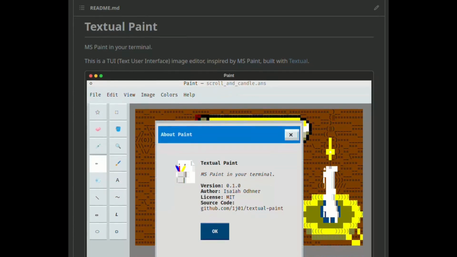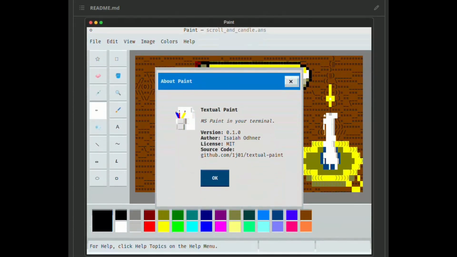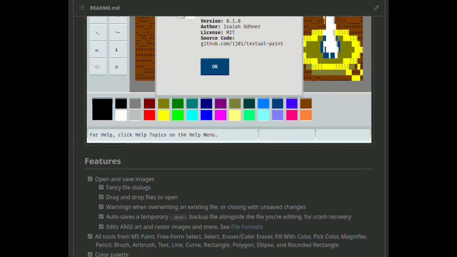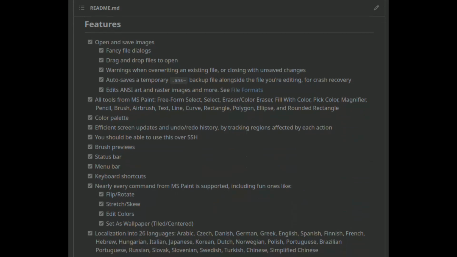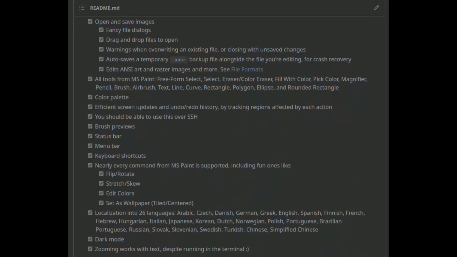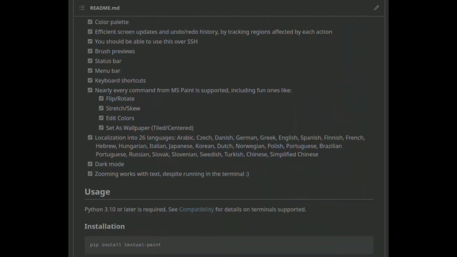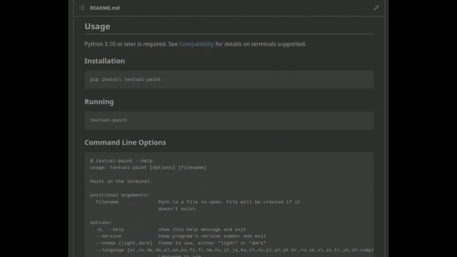In this video, I'm going to show you a bit of what can be done with my new program, Textual Paint, an MS Paint clone that runs in the terminal. It has basically every feature of MS Paint, and it edits ANSI art as well as bitmaps. If you have Python, you can install it with pip install textual-paint, or for an isolated install, you can use pipx instead.